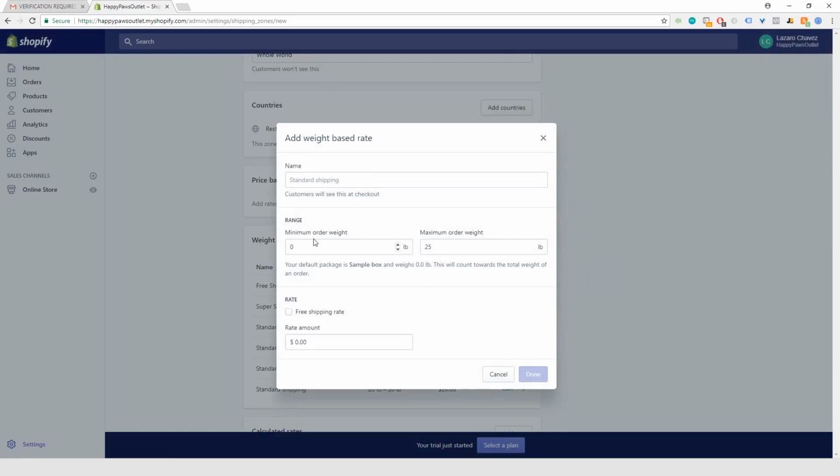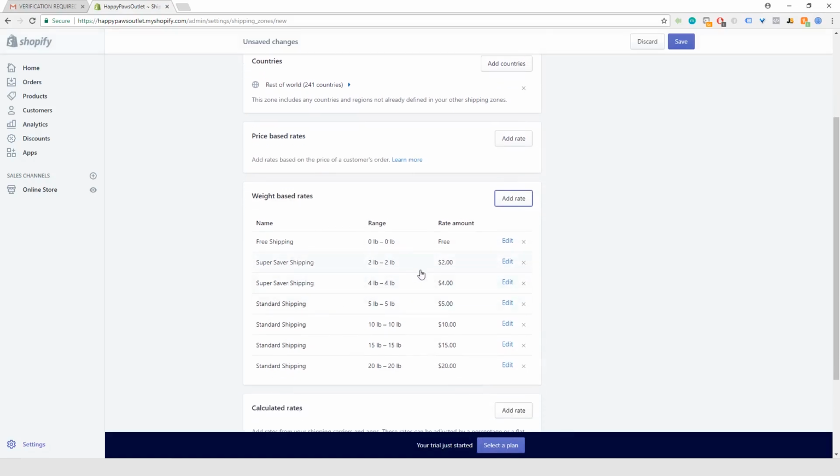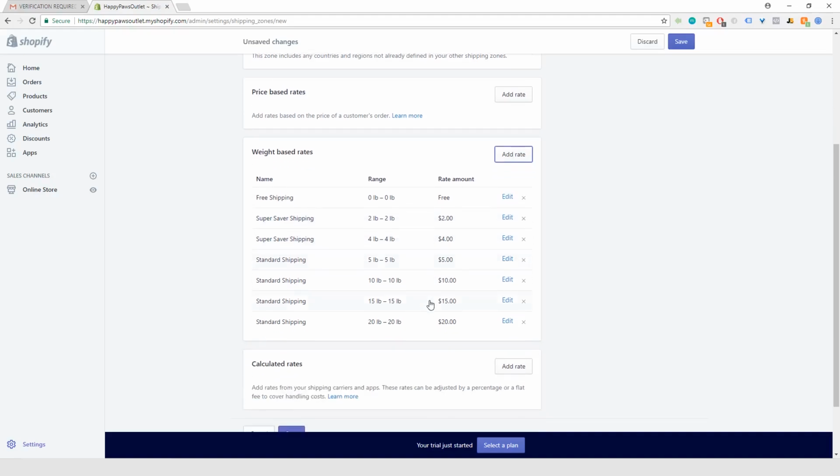So that's $2 there. Super Saver shipping again. We're gonna say four. That's the multiple. We're going multiples of two, and then this is gonna be $4. Not free shipping. So we have two, four. If they order two, they're gonna be paying four, and so on. You guys get the idea, right?